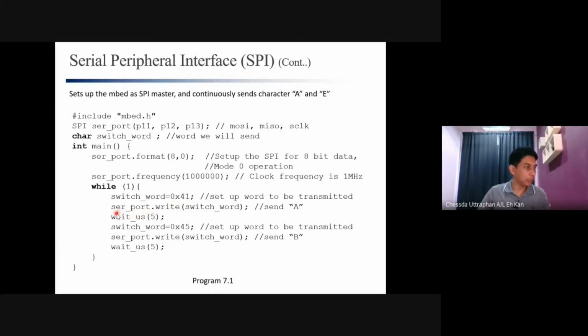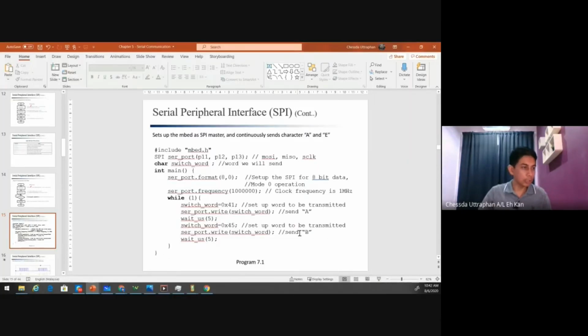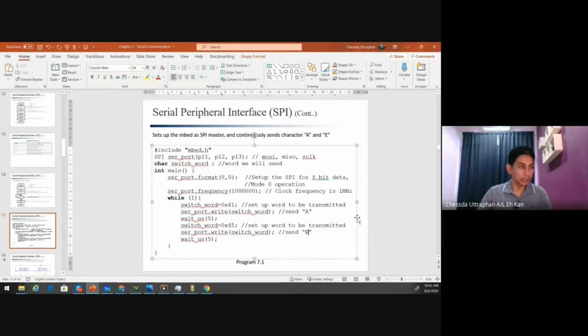So how to send? Based on what we have learned just now, support.write. So we send this thing, and this is 41. So we send A, and we wait 5 microseconds, and we change the value in switch word to 45. 45 is actually not B. 45 is E. Yeah, E. To change this in your notes, this is not B. This is E.